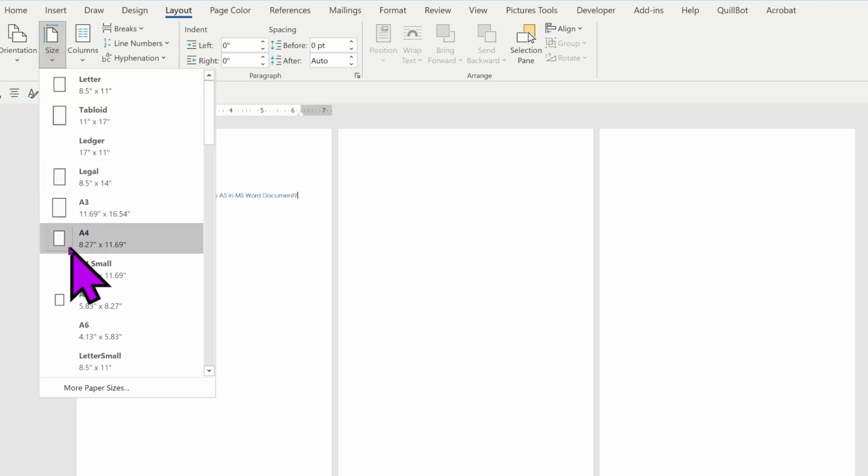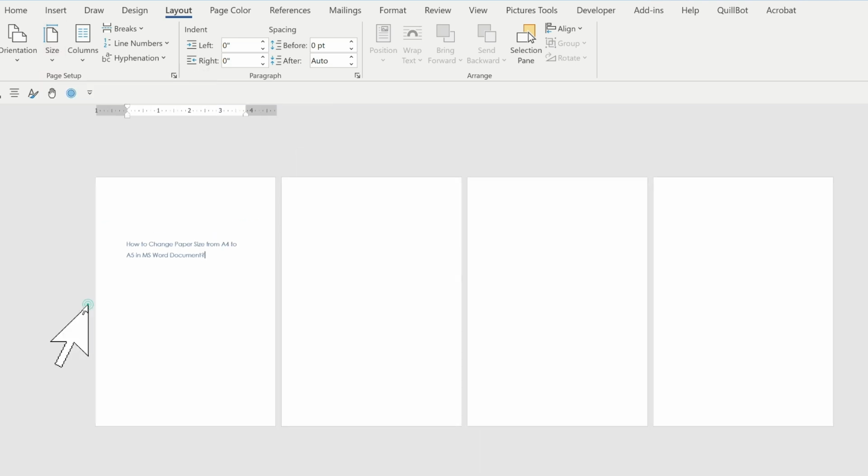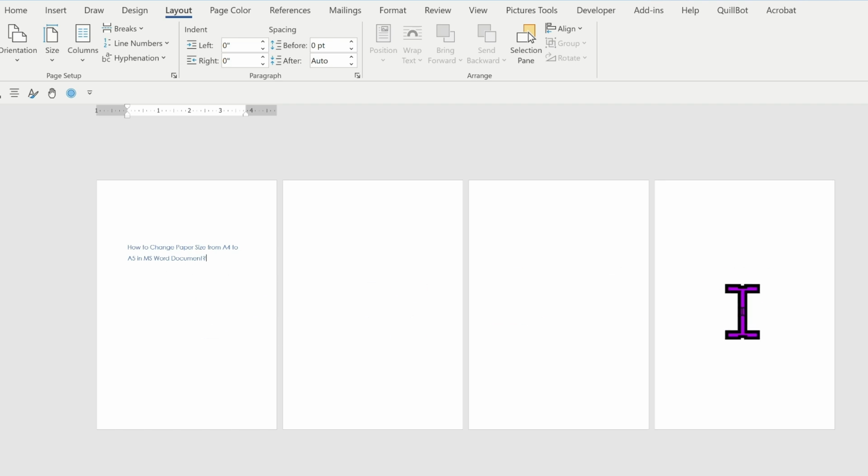And here you can see that I have selected A4 and the size of A4 is 8.27 inches by 11.69 inches. So click on this A5, which is the size 5.83 inches by 8.27 inches. Click on that. And here in the preview, you can see that the page size has been converted from A4 to A5 in Microsoft Word document. So that's all. This is how it's pretty simple and easy.